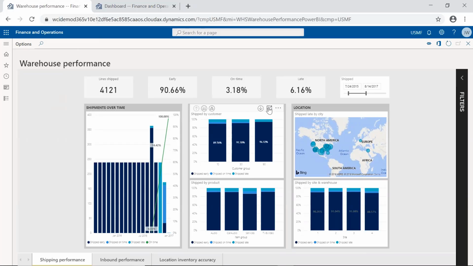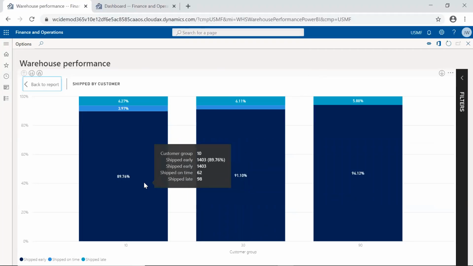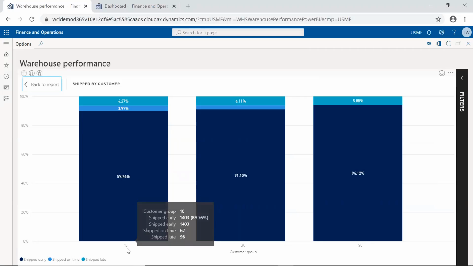And what I can do is open this particular visualization up. This is showing me how I've done on meeting my customer demands as far as shipment time. Have I been early? Have I been on time? Have I been late? And it's doing this by type of customer group. Customer group 10, customer group 30, customer group 90.